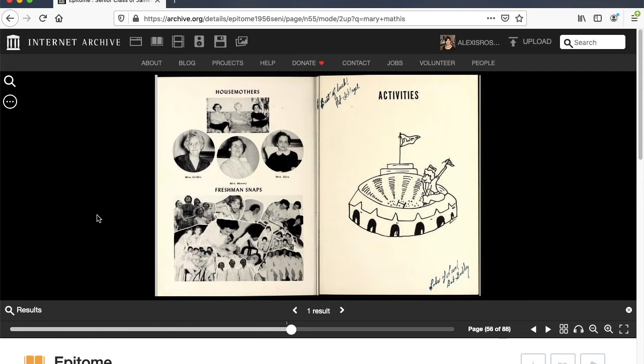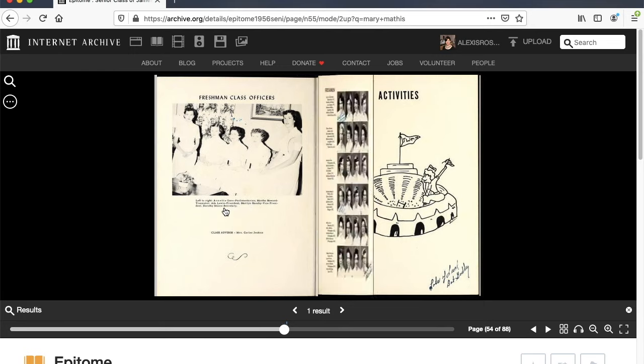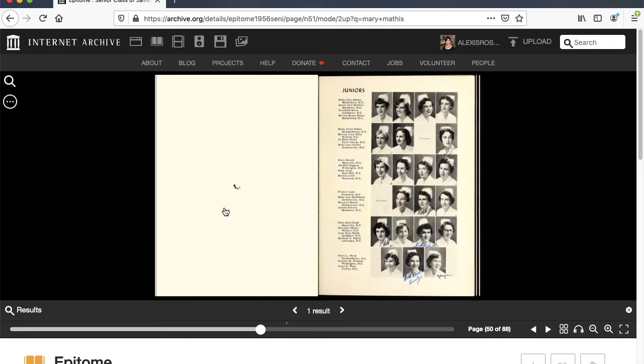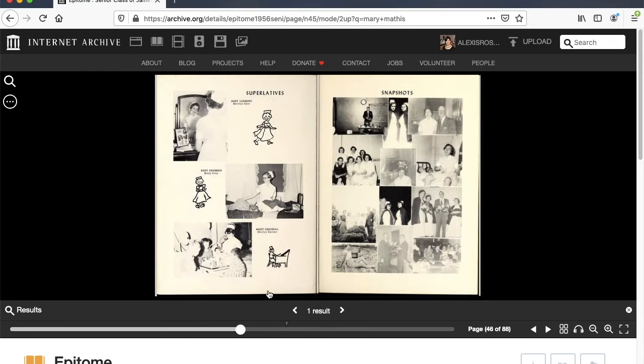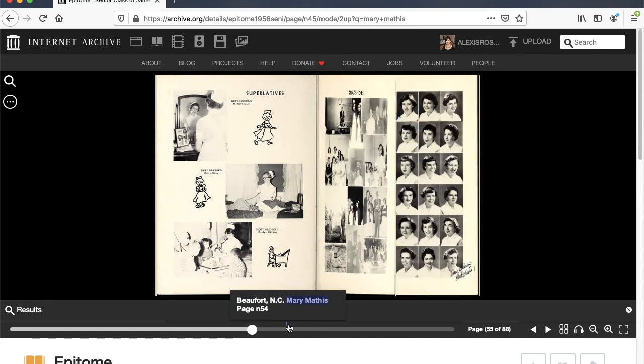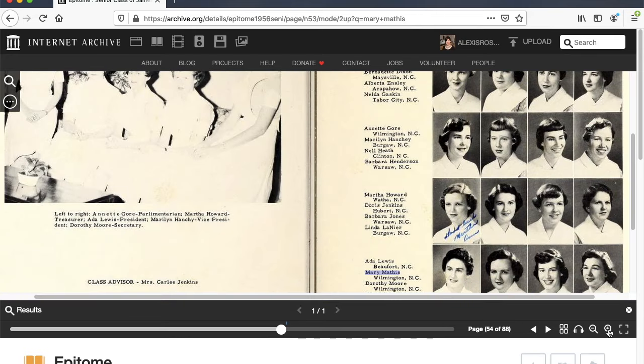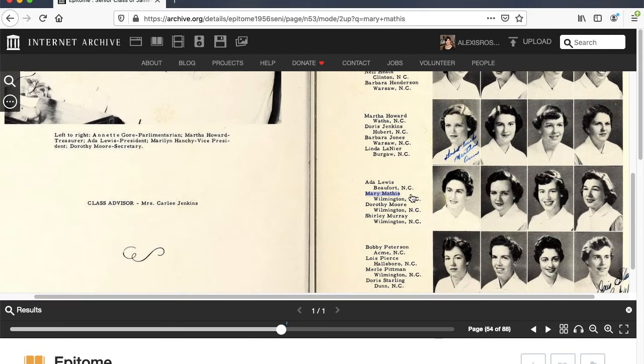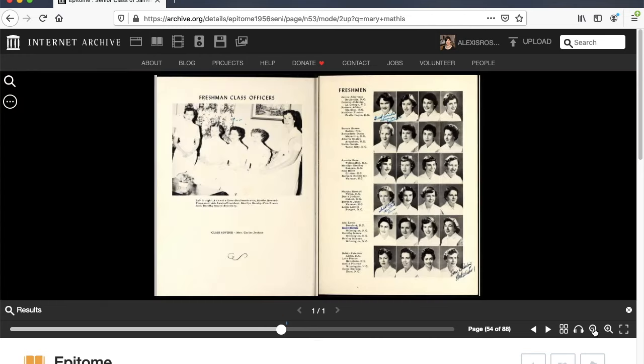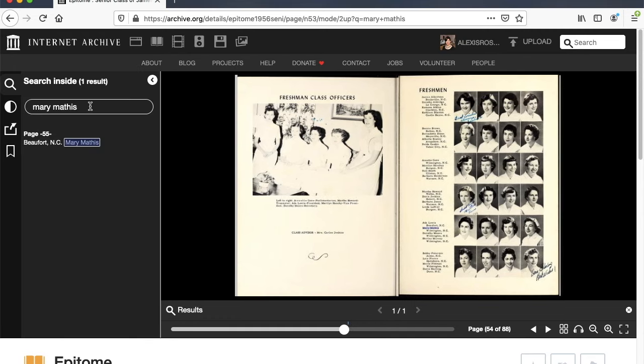Now we're inside the book. We can flip through. Our result is shown right here. We can skip straight to that page. And it's a little bit hard to see because it's small, but it's actually highlighted right there. So let me zoom in. There's Mary Mathis right there. If I wanted to find other things in this same book and only search within one book, I can do that right here using the search icon.